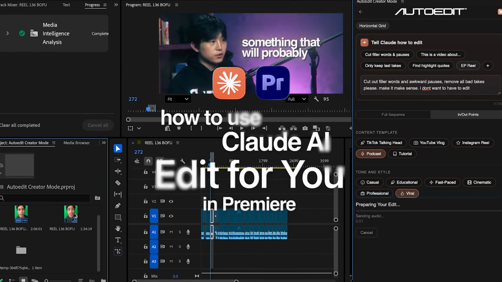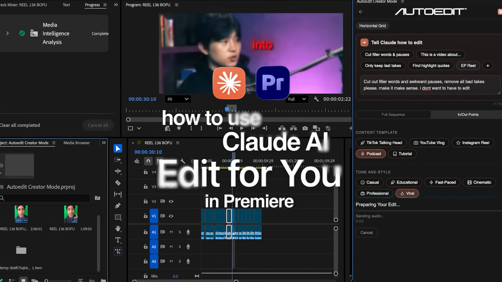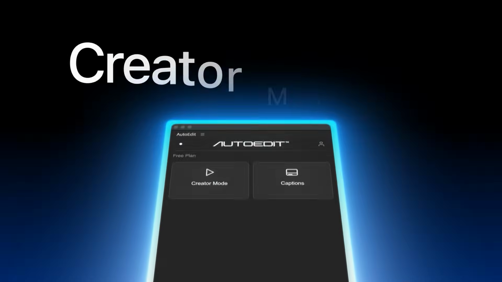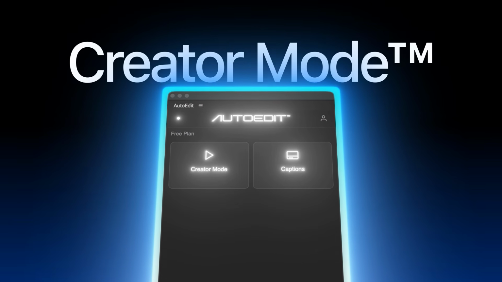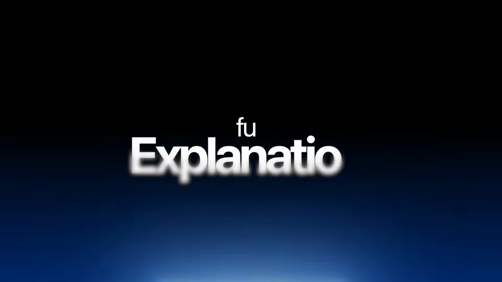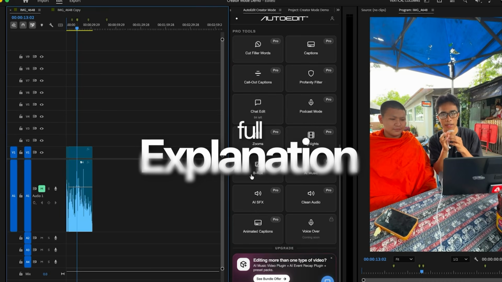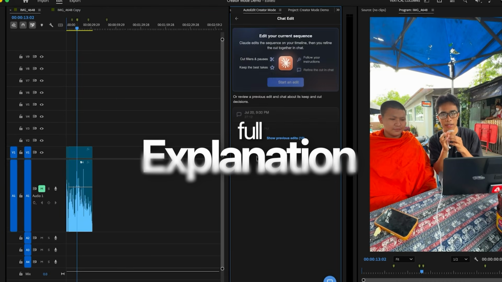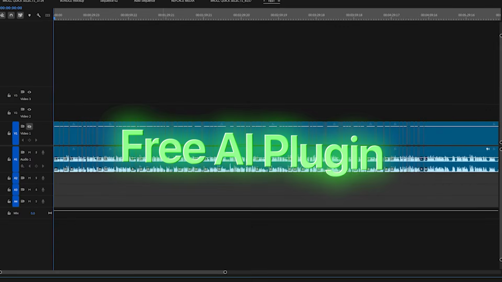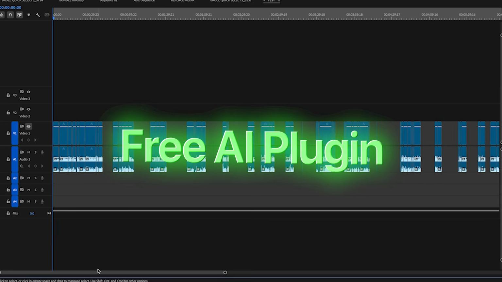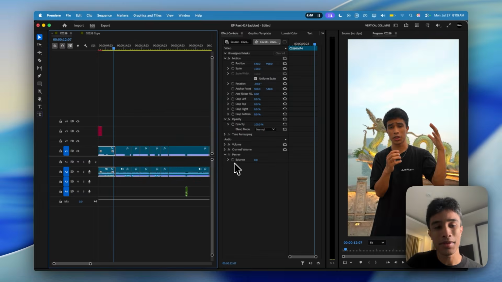Today, I'm going to explain how you can use Claude AI to automatically edit your videos 10 times faster using the AutoEdit Content Creator Mode plugin. I'm going to be doing a full breakdown explanation of what this plugin is, how it works, how it uses Claude AI, and how you can use it completely for free to help you edit your videos 10 times faster. Without further ado, let's dive straight into it.